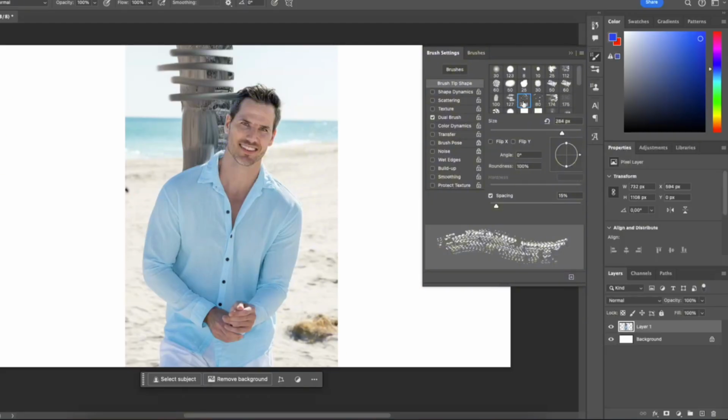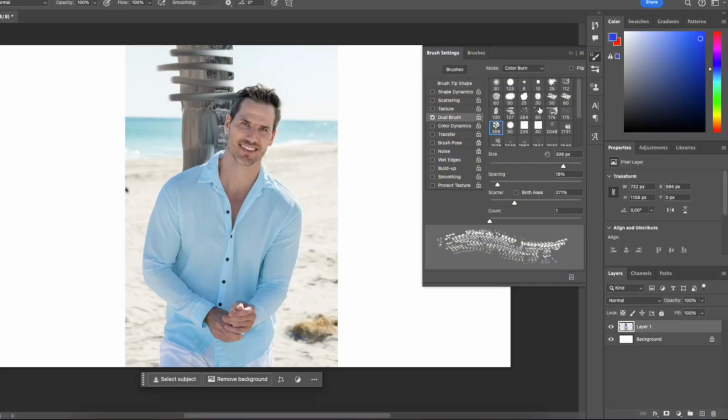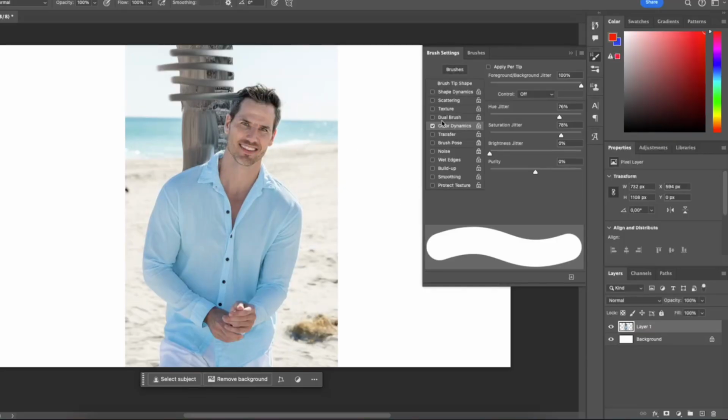Dual brush lets you combine two brushes. And here you can choose which brush you want to combine with your main one. And you can play around with the settings to get a better result. The next option we have is the color dynamics. This lets colors shift dynamically as you paint. Here you can set the foreground/background jitter. As you can see, when I start painting at different points, it creates different colors.